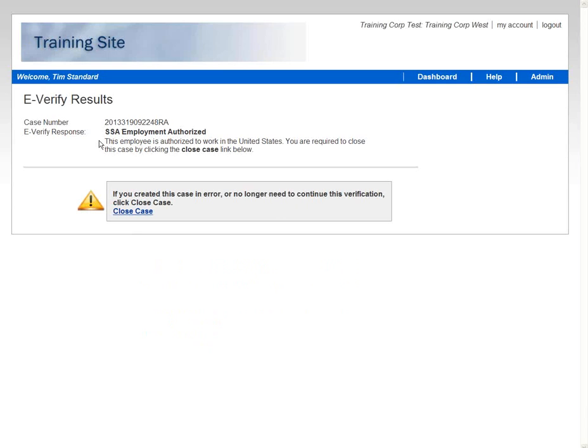And now the system's going to provide you with their response. So here it says that this is SSA employment authorized, indicating that the employee is authorized to work in the United States, and you are required to close the case by clicking the Close Case link below.